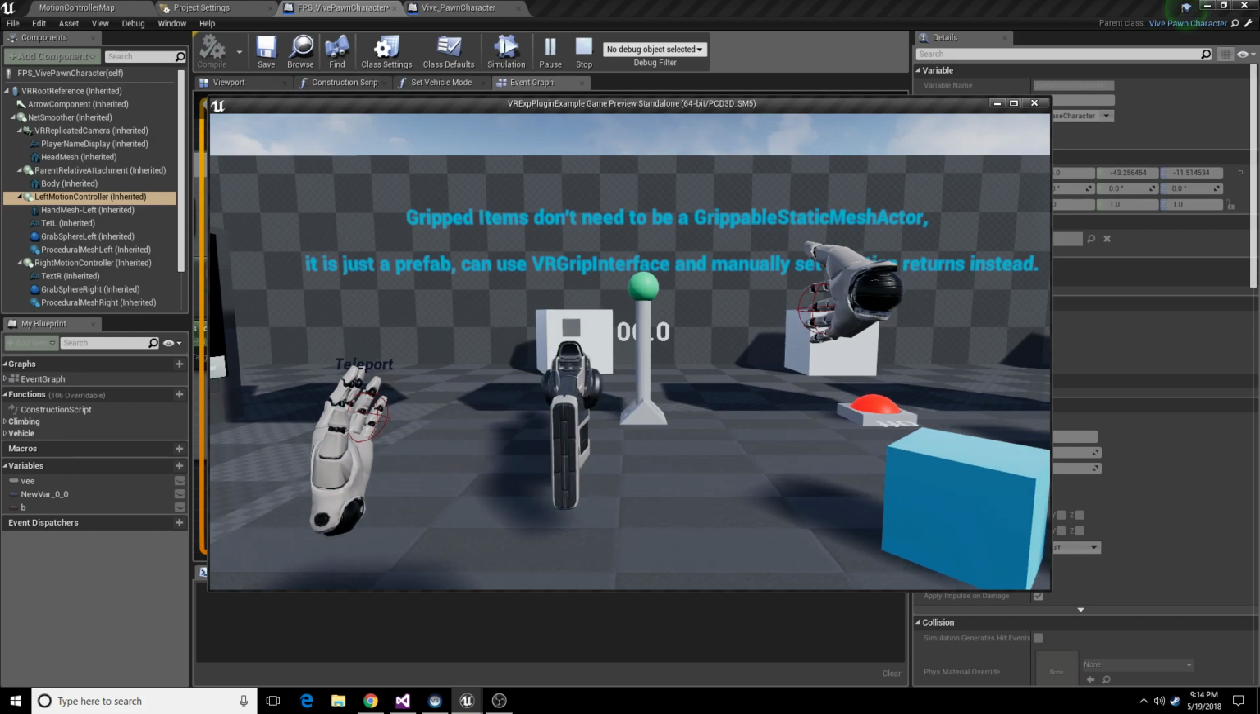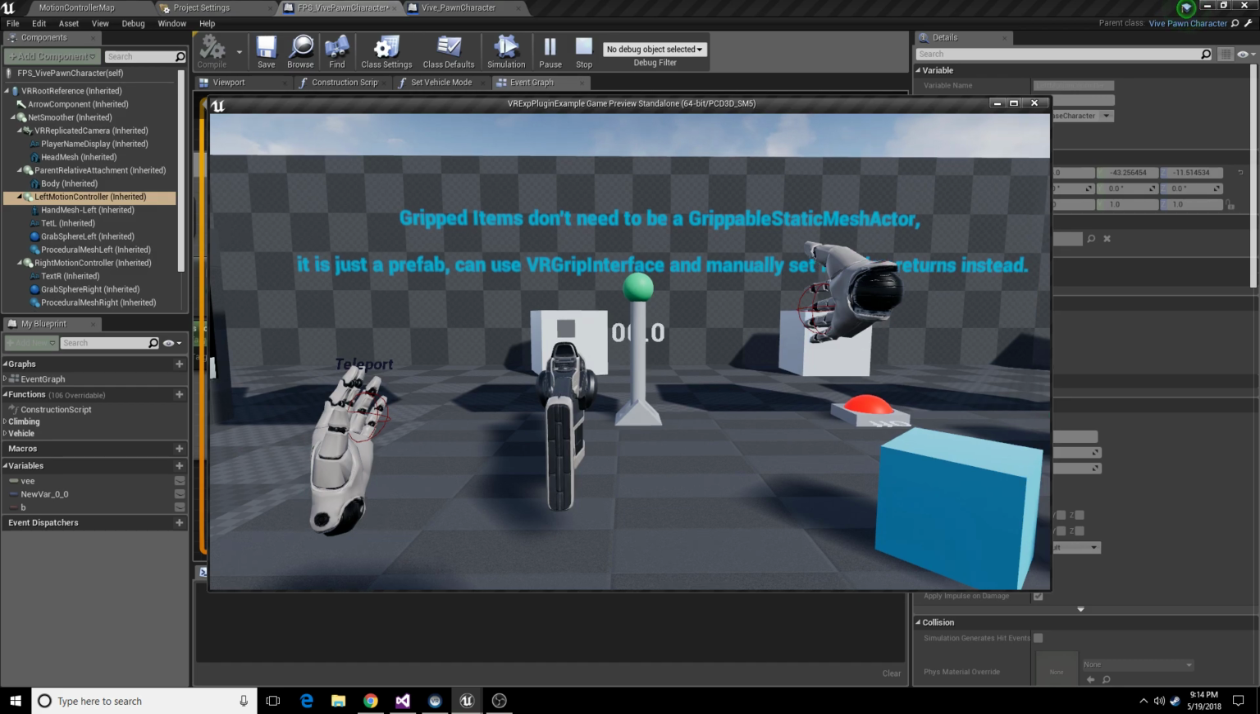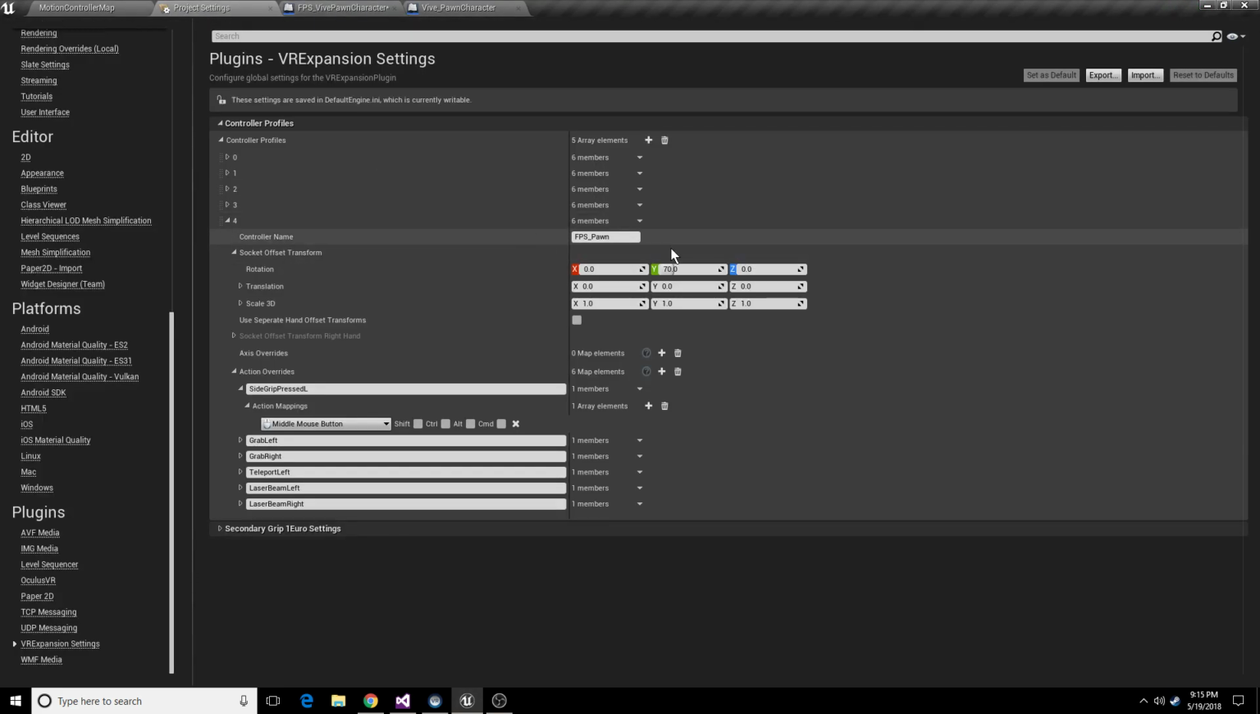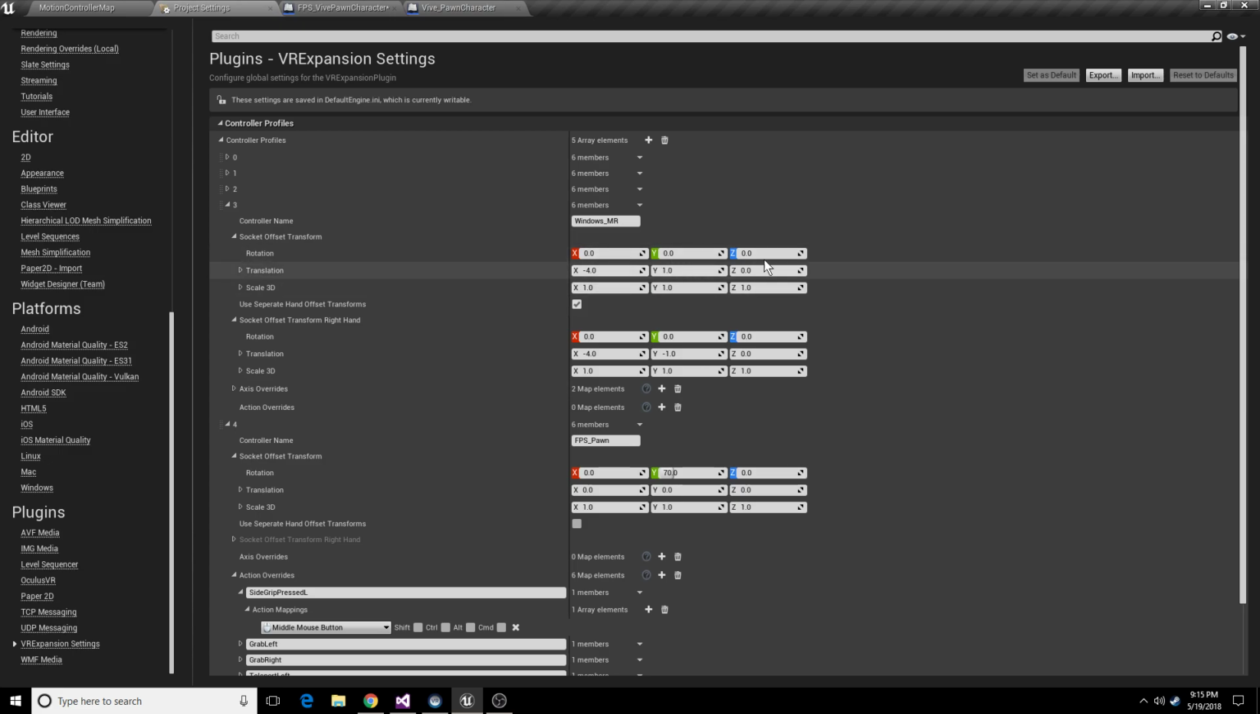You know, the mesh hand lays out to your real-life hand the same way no matter which controller you're using, because it's providing this offset. So that's what the socket offset transform is for. It's for adjustments. For things like Windows MR, I don't have any rotation currently. I think it needs a slight pitch adjustment, but only like 10 degrees.